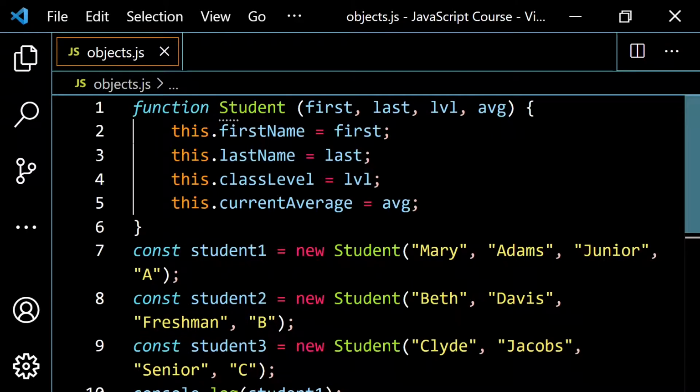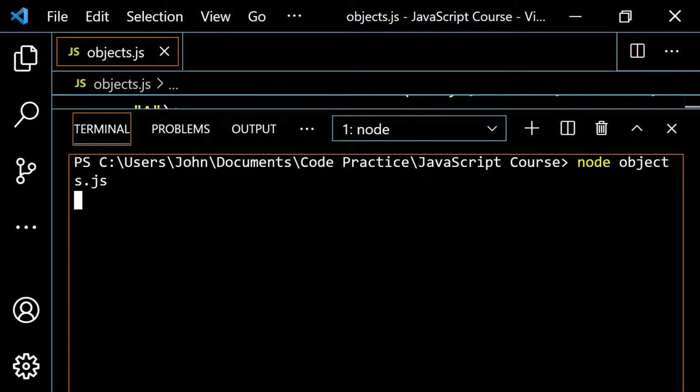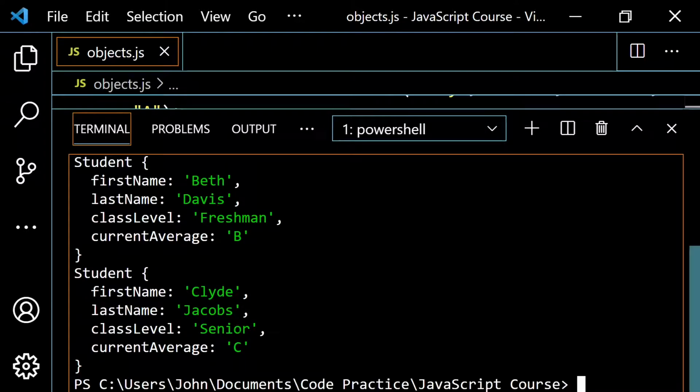Again, it's just doing all the heavy lifting for you. It's going to come in here and basically give you an object where, in this particular case for student 2, the first name property, the value is going to be Beth. Then the last name is going to be Davis. Then the class level is going to be freshman, and then the current average is going to be B. So let's pop this open, clear this, and let's run this. And you get all of these guys. If you come back up here, you have your original one that you looked at. Then you have the Beth Davis, who's a freshman, has got a B. You got the Clyde Jacobs, who's a senior and has a C.